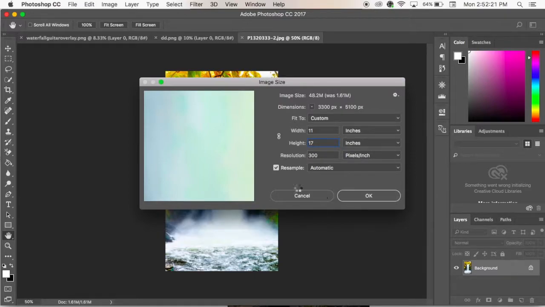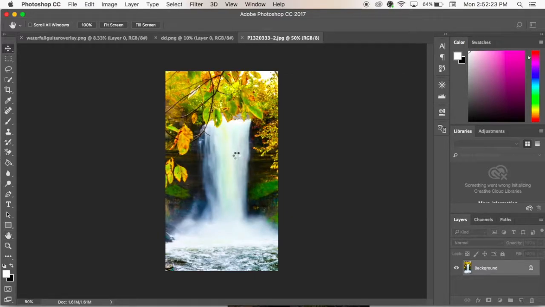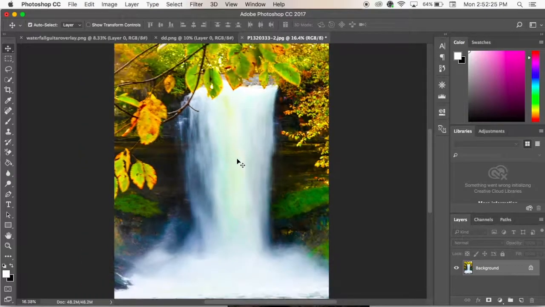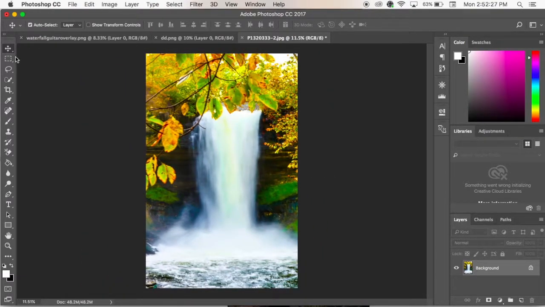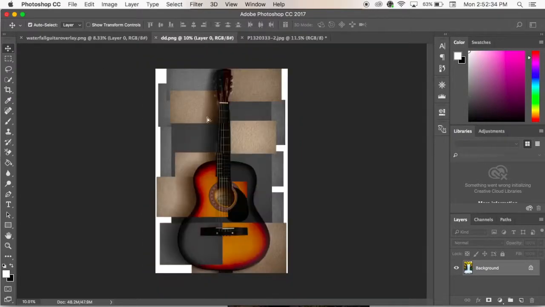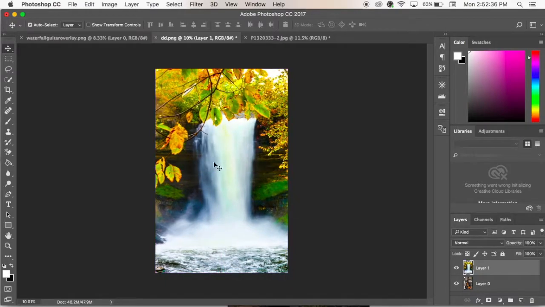So it's going to change the size of the image here, and we're going to take this waterfall photo by using the move tool here, and we're going to drag and drop the image on top of the guitar. And as you can see right now, we can't see the guitar, which is not what we want.